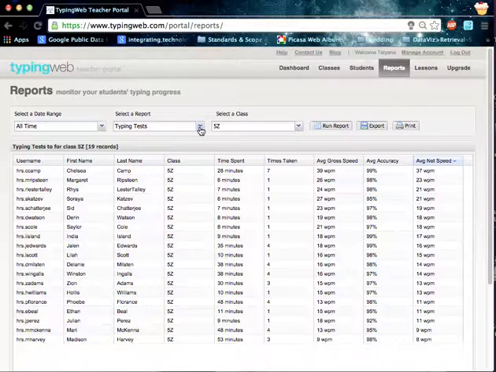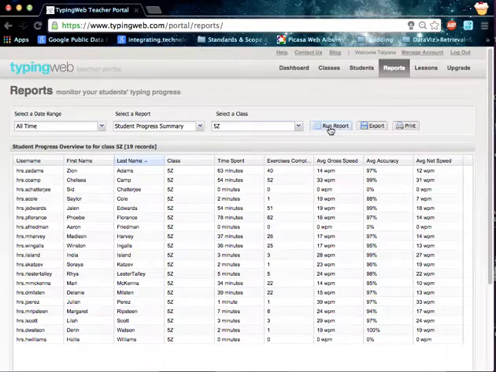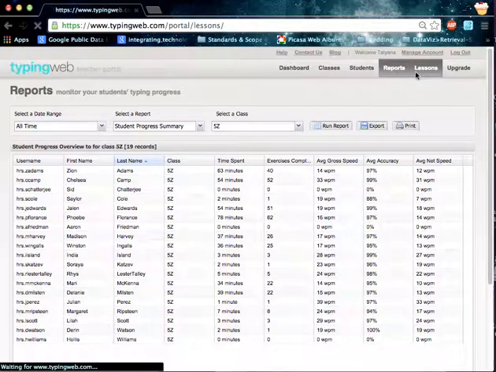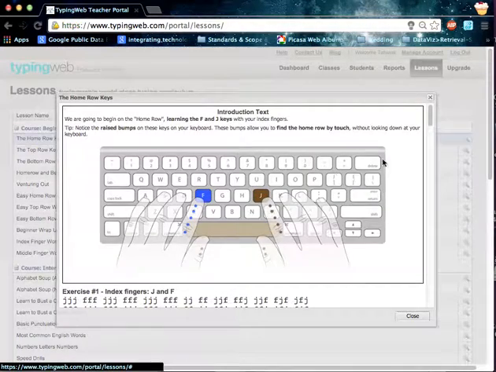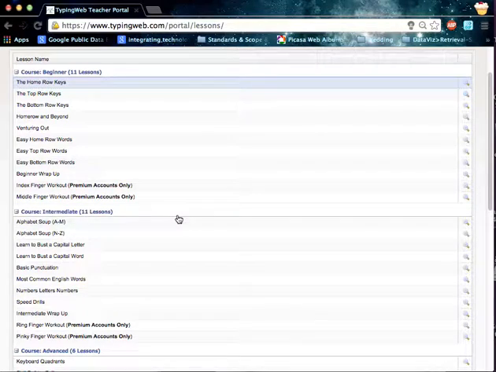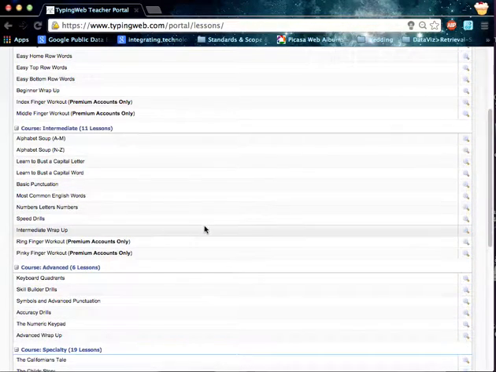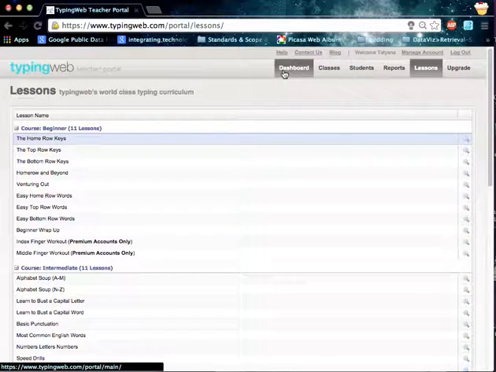Anyway, so then you can also look at other things, class scoreboard, detailed by lesson, just general student progress. See how much time they've spent total. Anyway, then in the lessons, you can actually see what kids are doing. So they begin at the beginning. You might have your kids begin in intermediate if you're doing this as suggested areas, or have them choose. In any case, the typing test is our main focus in here.